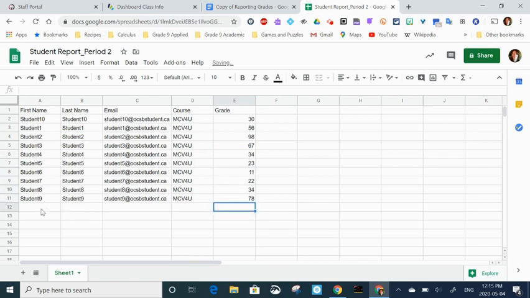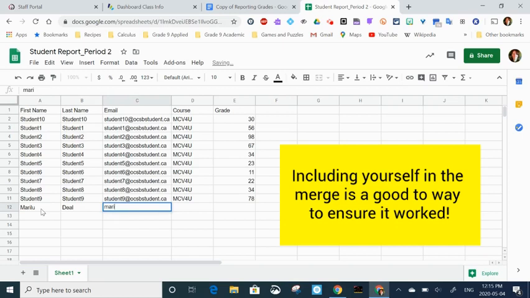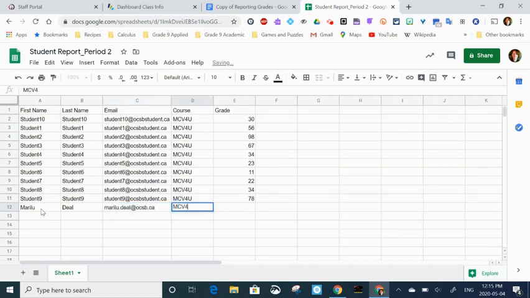The next thing I'm going to do is actually add myself so that I can test whether or not the email sent when I thought they did. So I'm adding my first name, my last name, my email address. I'm just going to copy the course code or just type it, and then I'm going to give myself a pretty high grade.